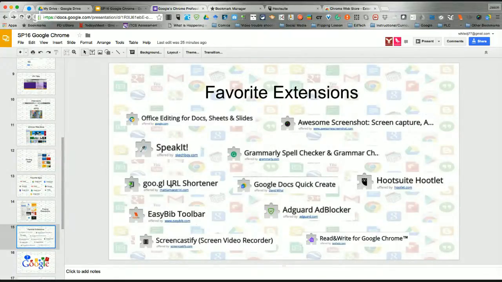My favorite is Google URL shortener, and that is just so nice when I bring up a web page, something like this. I click on it, and right there it shoots it, so I don't have to go to Bitly or one of those other ones. I just click on it right there, and I can get my shortened URL.